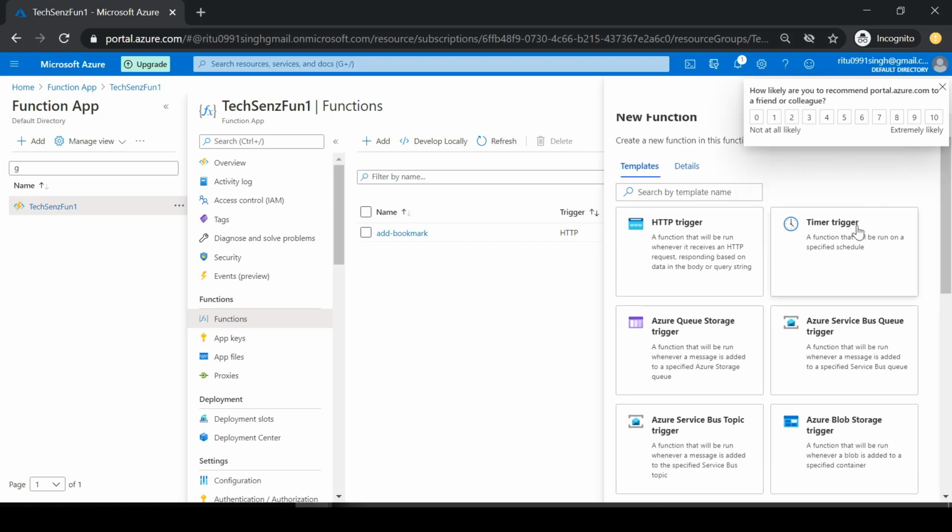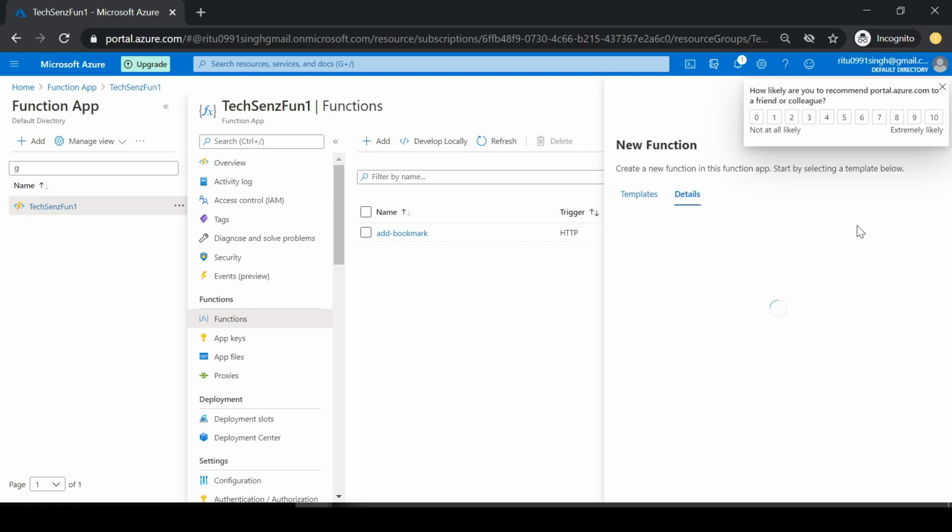For me, it's a timer trigger because I want to show you how we can create a timer trigger and how the functions will be executed based on that. So I will click here, timer trigger. Now I need to mention the name. The name I can choose based on my choice. Let's say timer trigger 1 only.